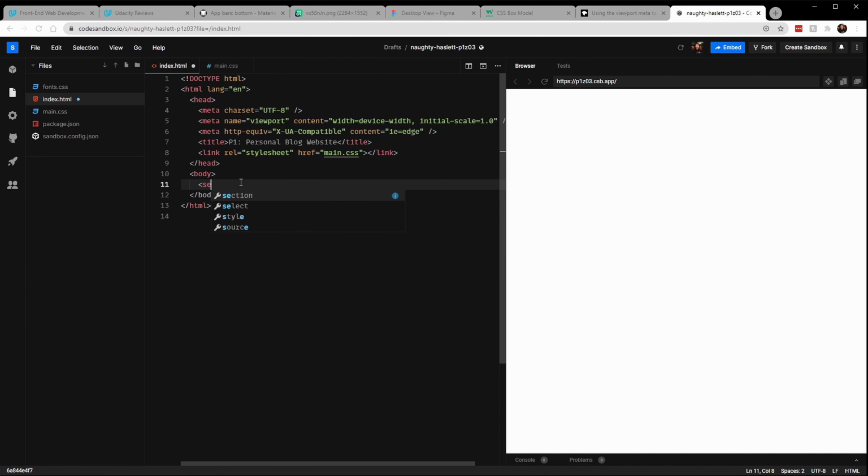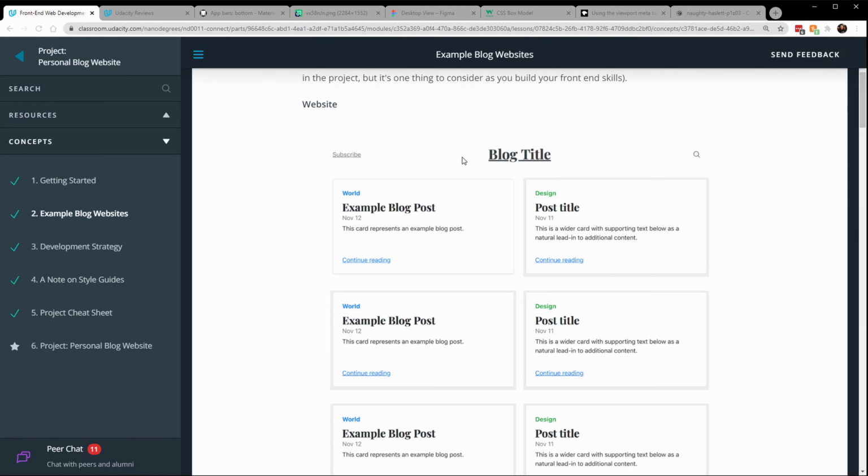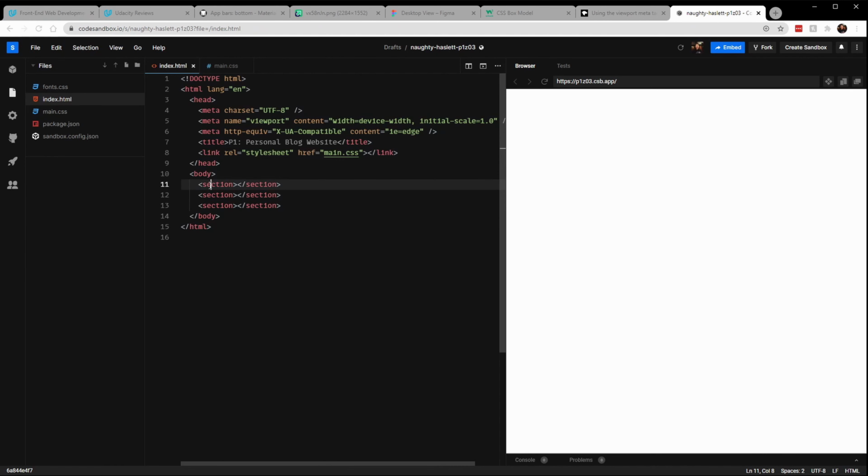So I will use the semantic. Remember to use semantic HTML tags. So I have section, and I'm just going to copy and paste these for the other two sections. So now we have 3 sections. And then actually, since this is a header, instead of using section, I'm going to use header.